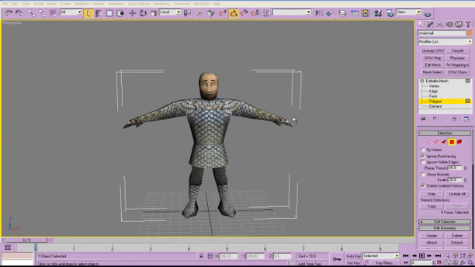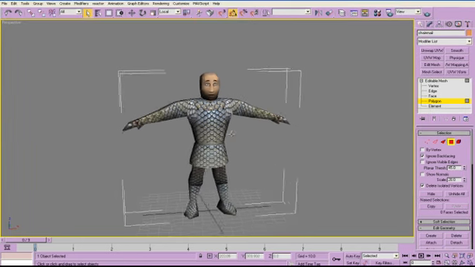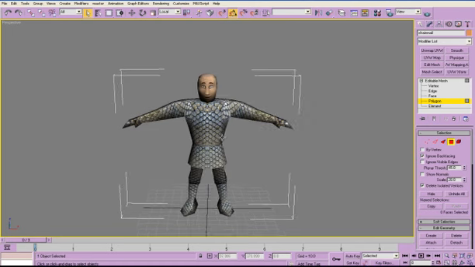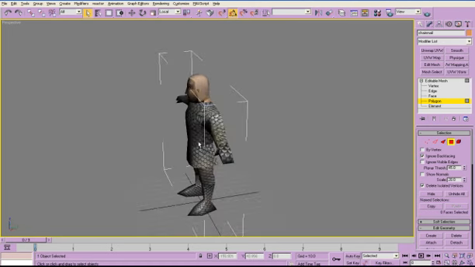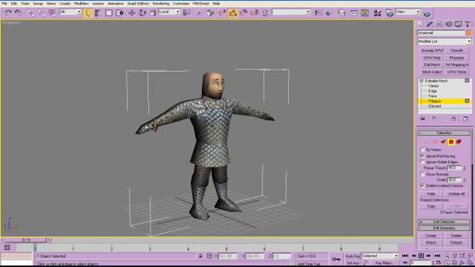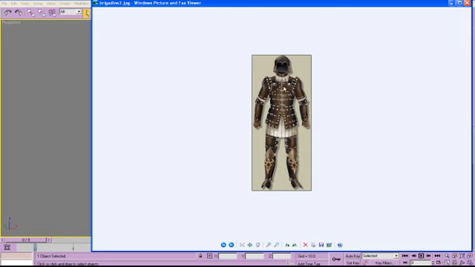So, first I'm going to show you some just getting around things in Max. This character, as you can see, is already outfitted in some chainmail, or scale mail actually. I'm going to be making this brigandine, which is this thing right over here. So, I'm going to be retexturing the character, and also creating these arm and knee plates.